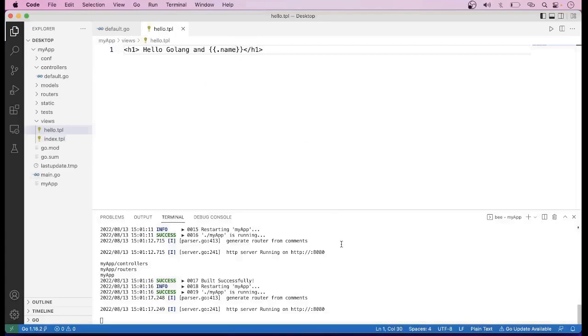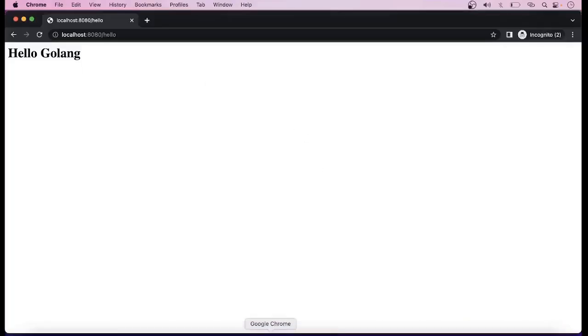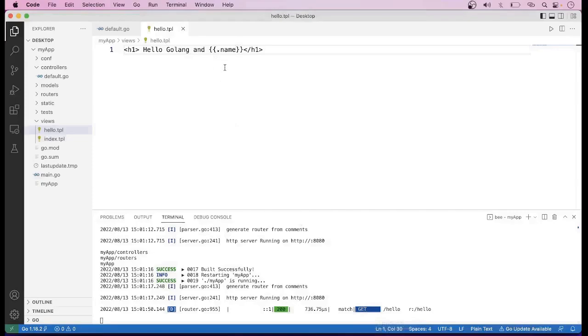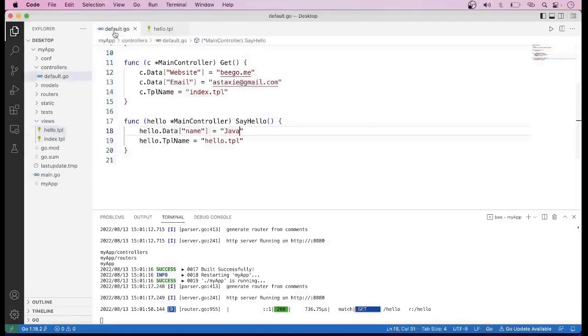Now again refresh the page, and here as you can see, both Golang and Java have been printed. Golang is statically typed, but Java we are passing as a value from the controller. So this way basically we pass a value from the controller to the template. We can pass different types of values from the controller to the template, like we can pass slices, maps, or structures also.